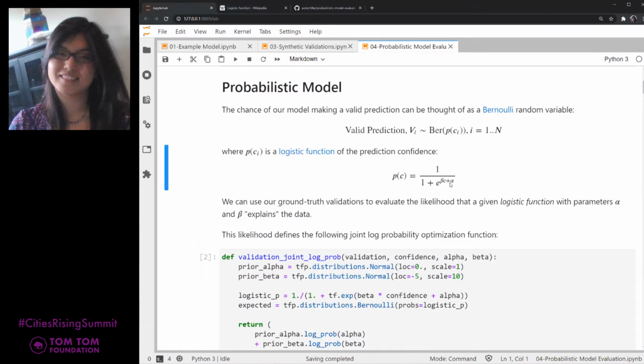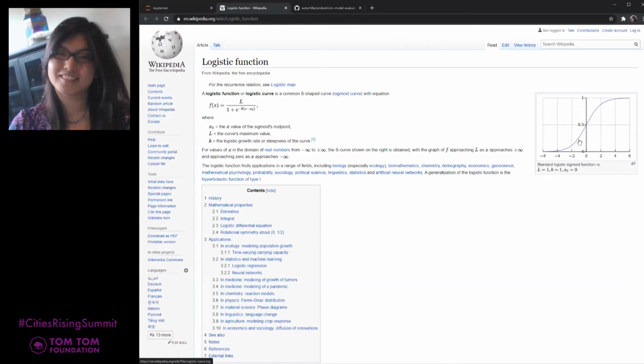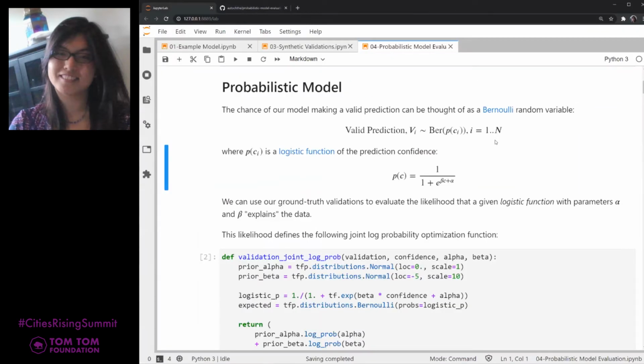Alpha simply shifts where this slope occurs. So if we change alpha, this will just pan back and forth. And then beta will change the steepness of this slope. So that'll help contextualize some of these parameters we're seeing.